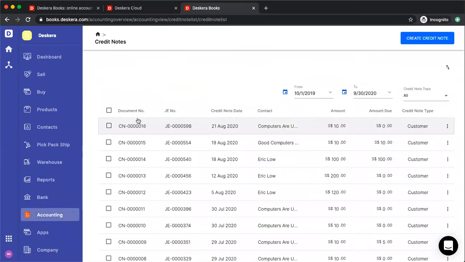Now inside here, you'll be able to see the document number, journal entry number, credit note date, contact, amount due, credit note type, and if you click the three dots, you'll be able to edit and delete. Let's click Create Credit Note.